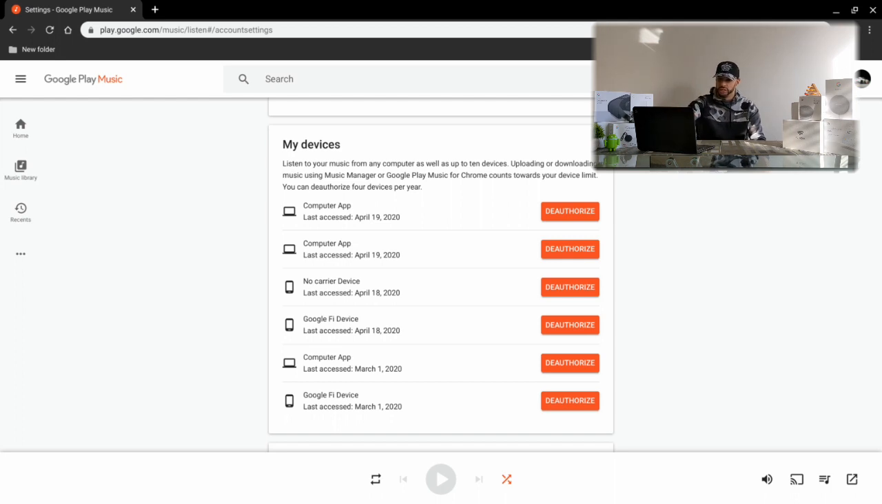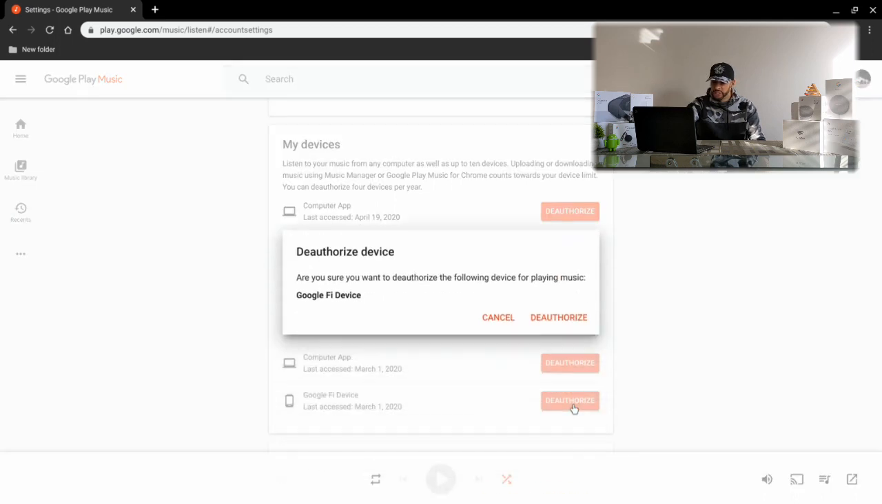Now we're going to do a sample here, and I'm going to click on the Google Fi device at the bottom. We're going to deauthorize, and then it's just going to pull up another dialog box. It's going to ask us if we're sure, and we are, so we're going to deauthorize.